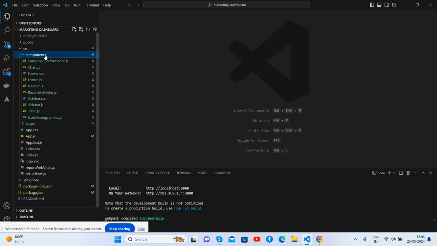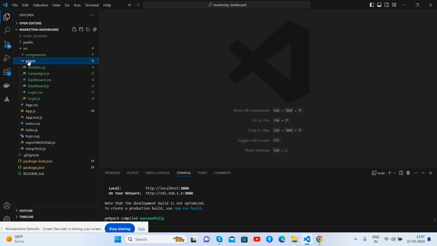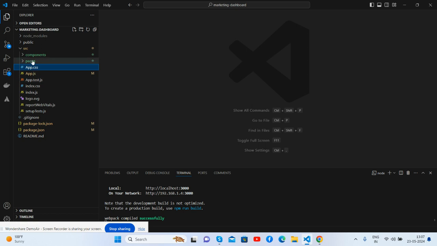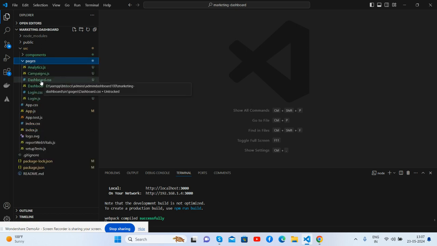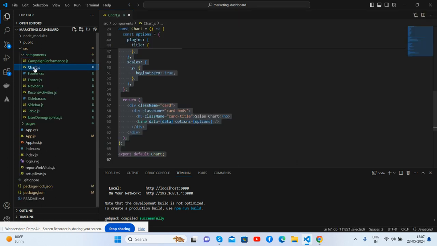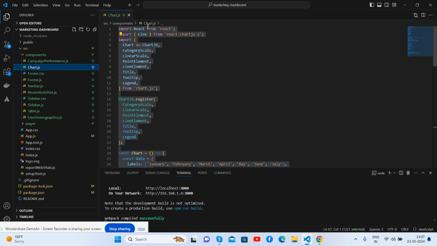And inside components, I have made these components: navbar, footer, also the footer CSS, chart.js, this activity, sidebar, table, user demographic, and my pages: analytics, dashboard, login and campaigns. And my CSS is inside the related component, like for dashboard, dashboard CSS, for login, login CSS, and here as well. I can show you a few parts of course, guys. The proper manner, functional components.